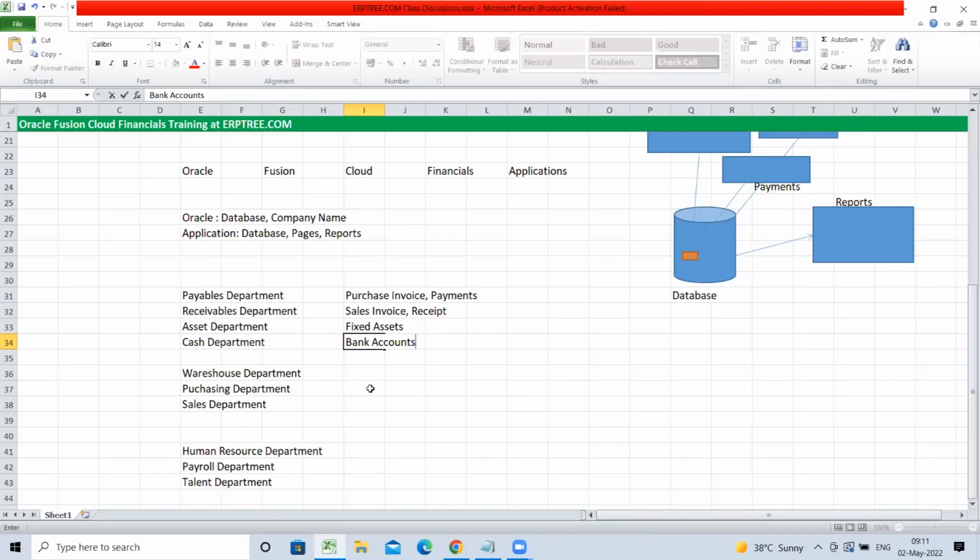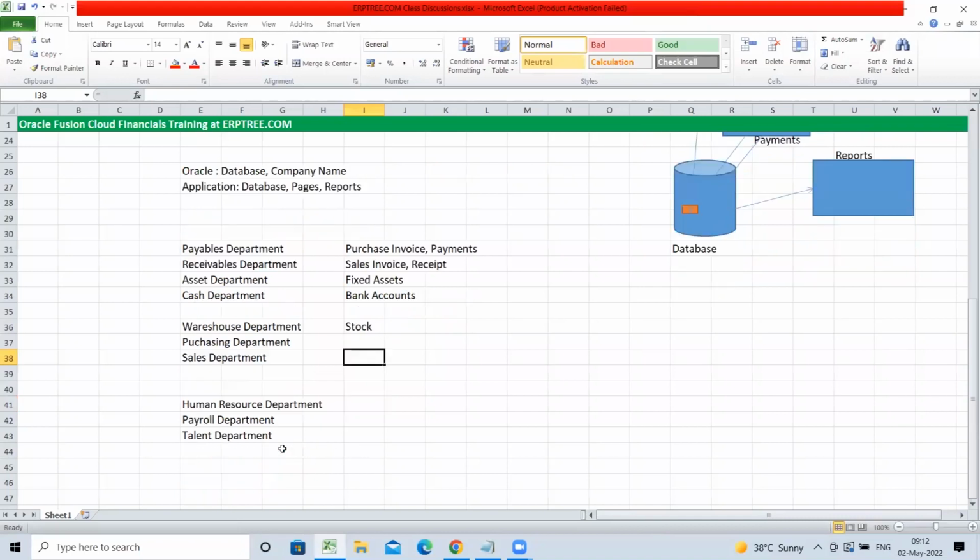In the same way, the warehouse department, what they do, they maintain the stock related information. The purchasing department, they are involved in the purchasing activities. The sales department, they are involved in the sales related activities. What exactly those are, we have a separate session to discuss and understand at a very detailed level. For now, that information is not required. In the same way, human resource, what they do is they hire the employees and maintain them, and the payroll department will run the payrolls. They'll pay the salaries, and the talent department is involved in the talent engagements and all. These are the different departments involved in different activities.